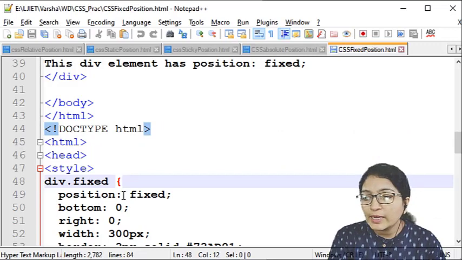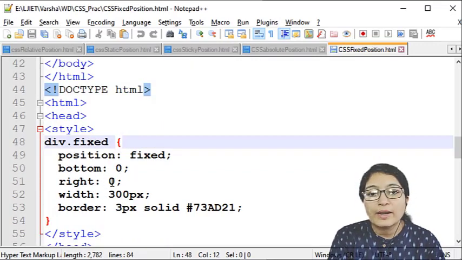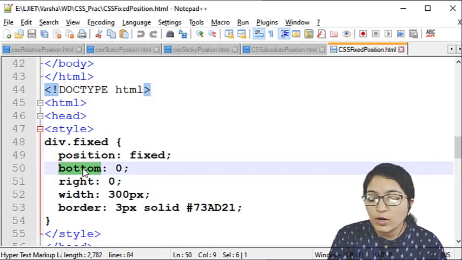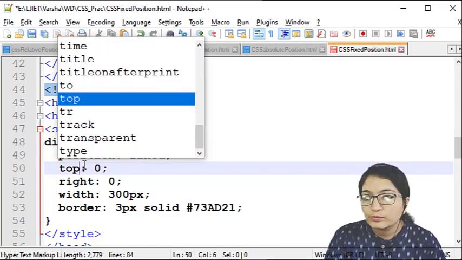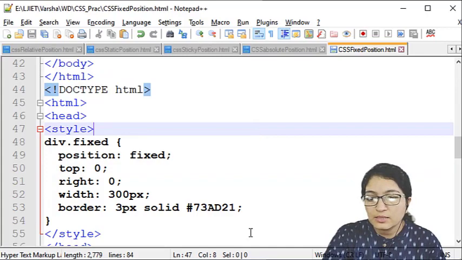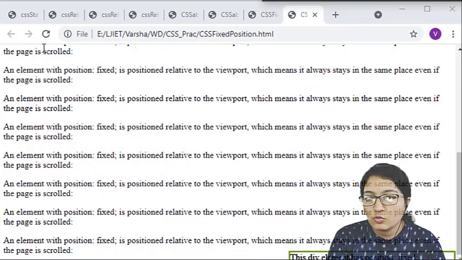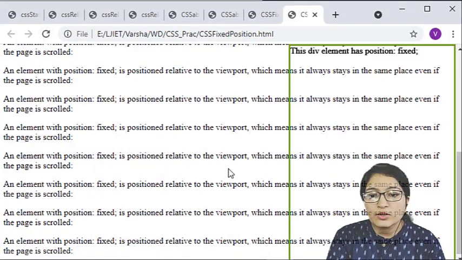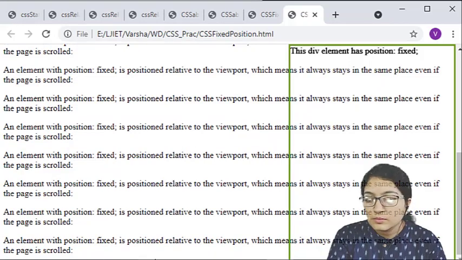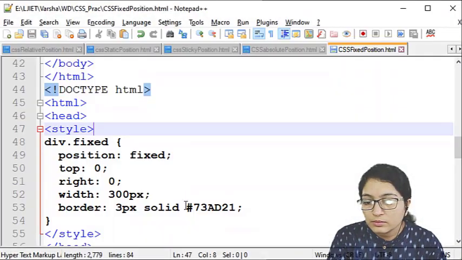That's because we have defined its position fixed with bottom 0 and right 0. Suppose I define top 0 in place of bottom 0. Just see this difference here in the output. Just change it to top 0.